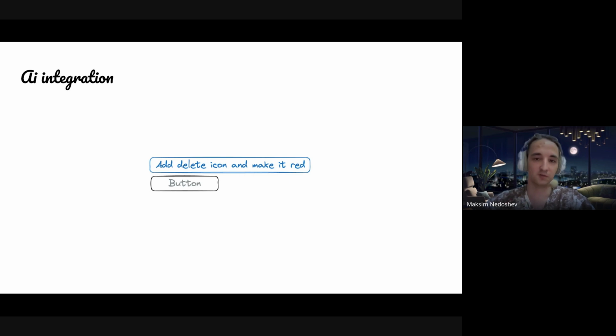Later in the future, you can forget about reading documentation, reading about prop names, prop types, and you can just ask AI to do some kind of boring stuff. Just make this button red and add an icon, and it will add the icons and colors.